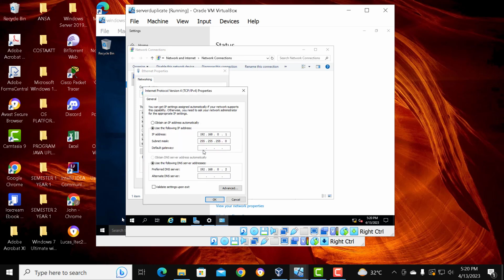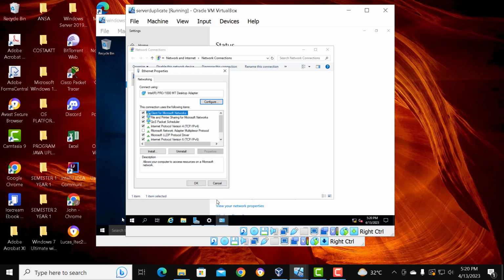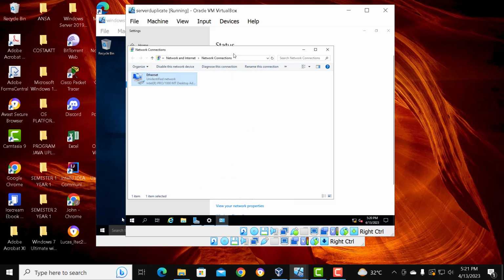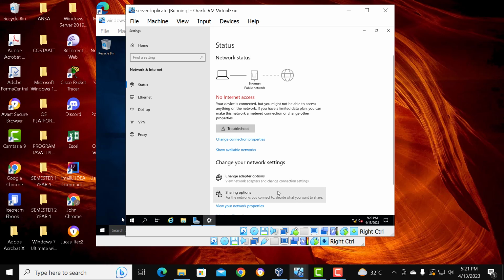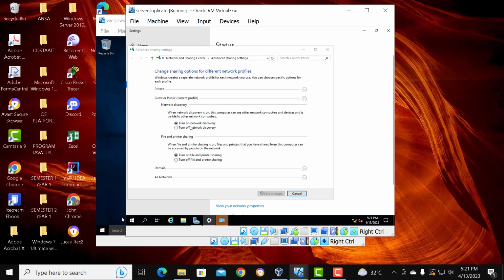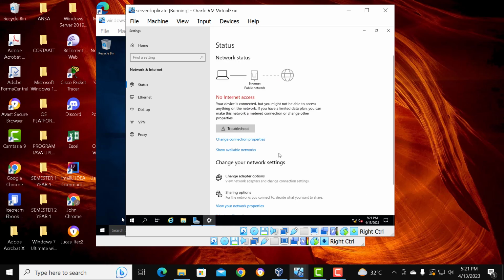Alright, so again we have to enter the default gateway here, 192.168.0.1, and it's connected to .2 because that's the client machine. Press OK, and at the same time with this particular tab, you want to go straight to the sharing options, making sure that network discovery is there, or else you will not be able to proceed with the next step. Alright, you want to make sure that setting is there.